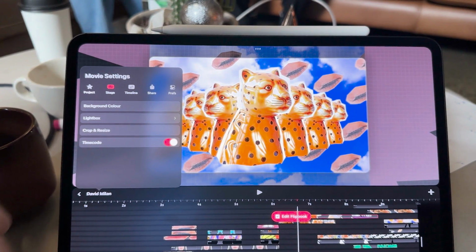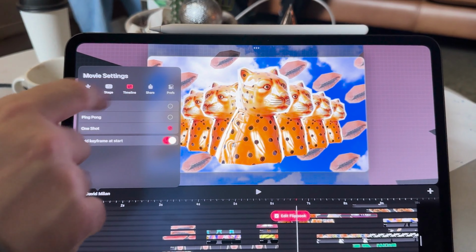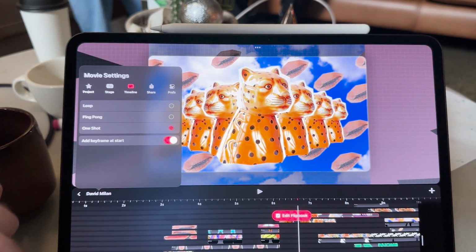Next, we have Stage, which is where you will be able to adjust the background color, access lightbox, and where you will find crop and resize, as well as where you can enable the time code. The next section is Timeline, where you can choose the playback mode and where you can enable keyframe at start.